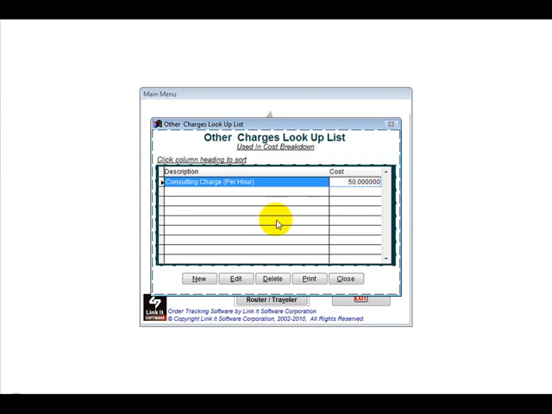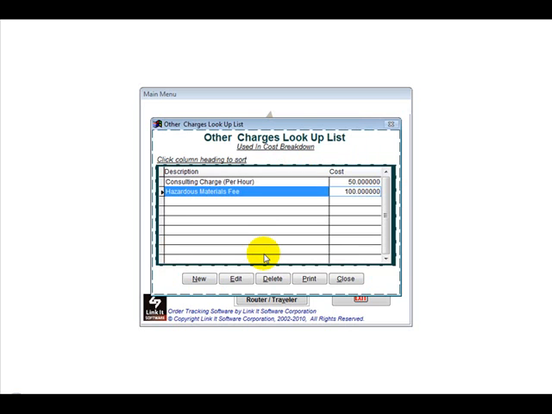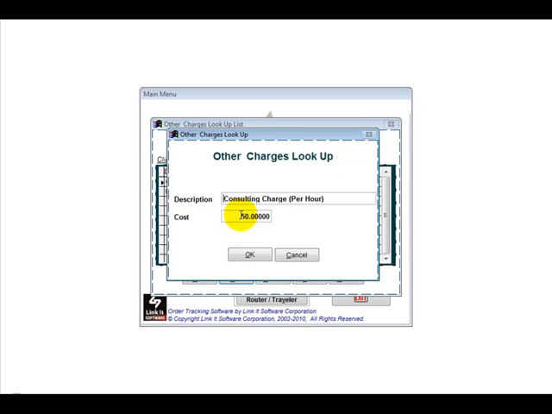To enter a new type of charge, click on the New button. This opens up a small pop-up window where you enter the type of charge and its cost. Once you've entered both, then click on the OK button to save the new charge into JobMaster, or click Cancel to cancel. You can also edit an existing charge by clicking on it and then clicking on the Edit button. This also opens a pop-up window where you can edit the type of charge and its cost. Click OK to save your changes, or click Cancel to cancel.